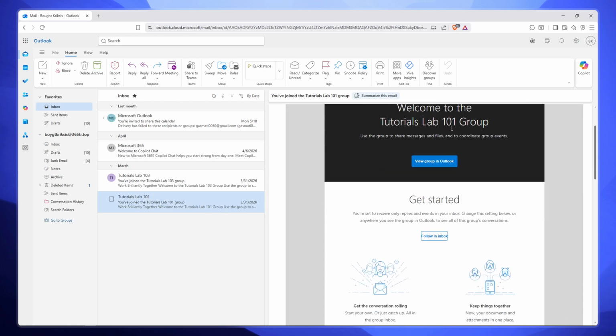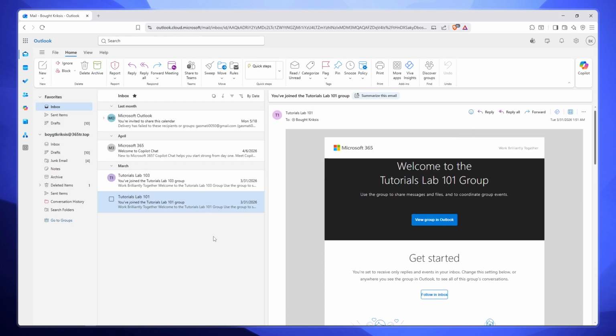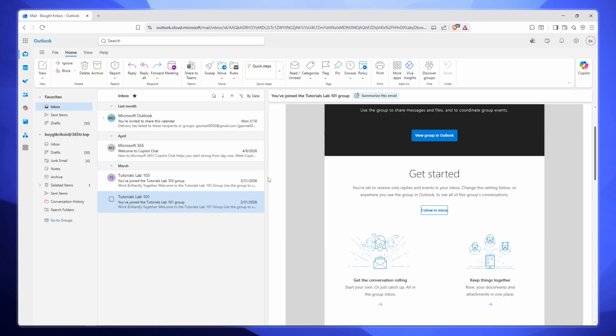Hey everyone, today I'm going to teach you how to check availability in Outlook calendar. Without any further ado, let's get started.